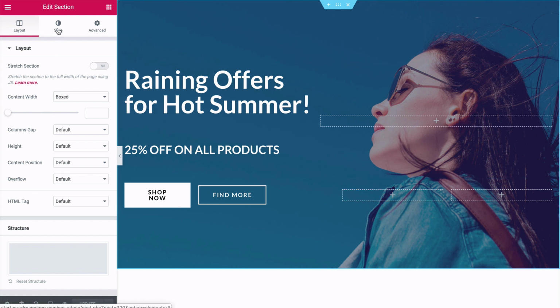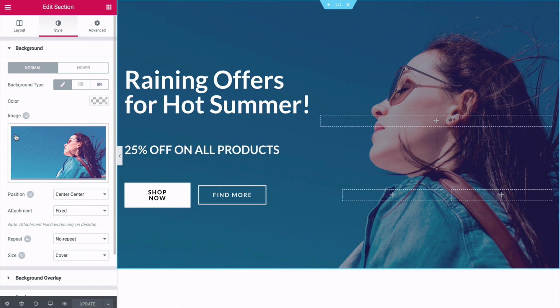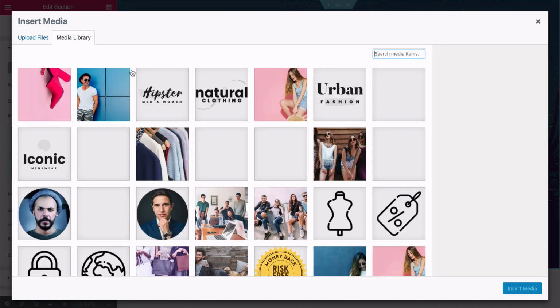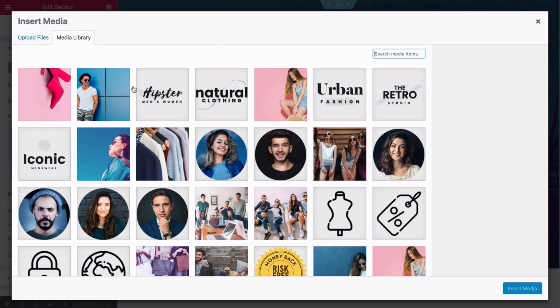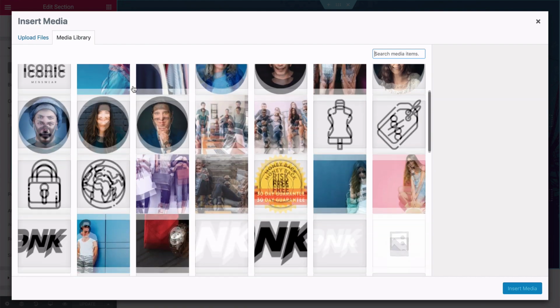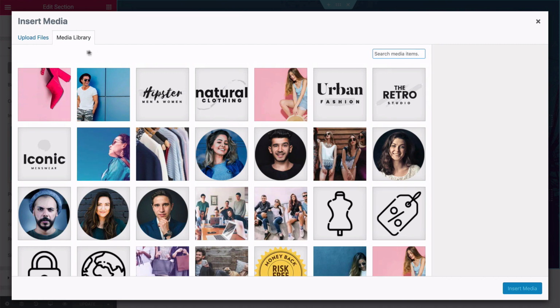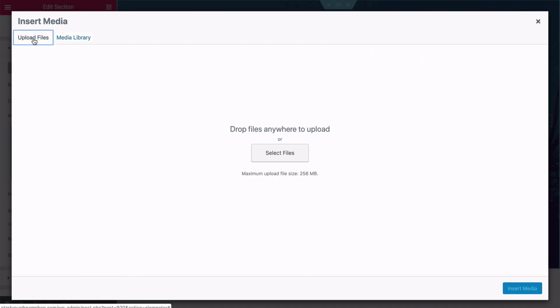Let's go to Style, and then in Image, this is exactly how you change the image. You just click here, and you can go to your media library, where you're most likely going to have lots of new images because these came with the templates. And you could, if you wanted to, use any of these. They're completely free for you to use. Or you can upload files.